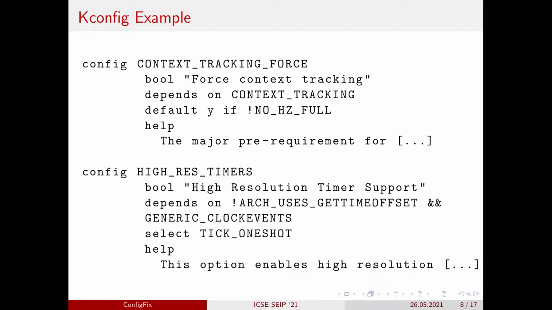This is a short example of how Kconfig actually looks. You can see that we can define the name, a type, dependencies, a default value, and a help text.